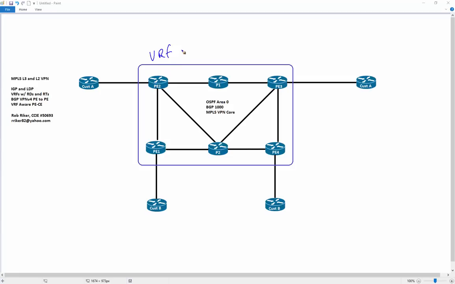So a VRF is to a router what a VLAN is to a switch. You can take a switch and you've got all these ports connected to it. Each one of these by default is VLAN 1, right? That's just the way it goes.